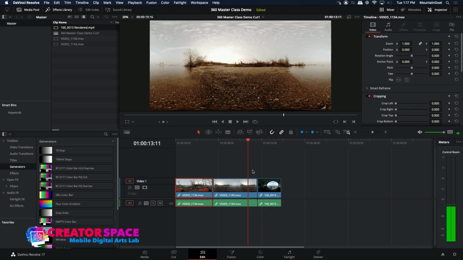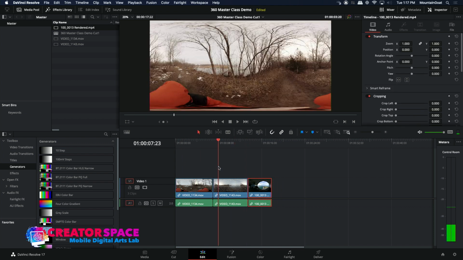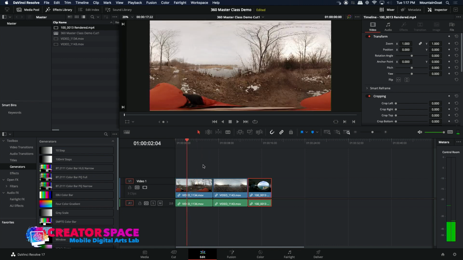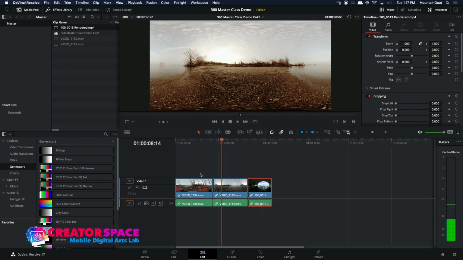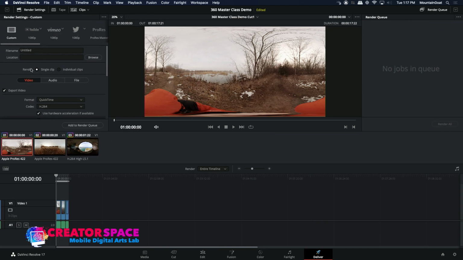Okay, so let's say that's something that we're kind of happy with in terms of what's going on, and let's say there isn't much more that we want to do. We're happy with where the front of the camera is and so on. What we can do now is go to Deliver, and we're going to render this, just to show you guys what this is going to look like.